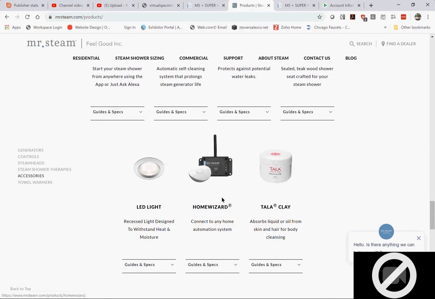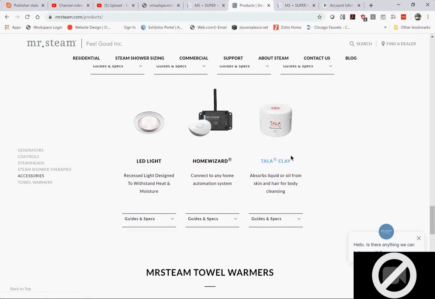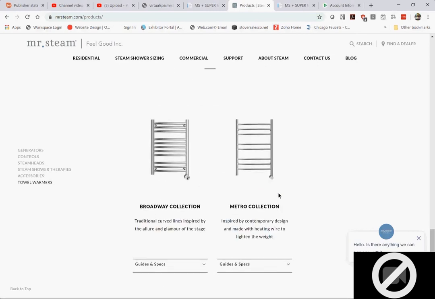Home Wizard, we don't see much of this being used anymore. Some people use them. This goes whenever you're controlling your whole house with an iPad or that kind of thing. But most everybody's using the apps today. We still have this available, but we don't see as many of those being sold as we used to. And then we have a couple of different Tala Clay products that you can use inside the steam shower. And then we also offer two collections of towel warmers, or in the South, they're better referred to as towel dryers.